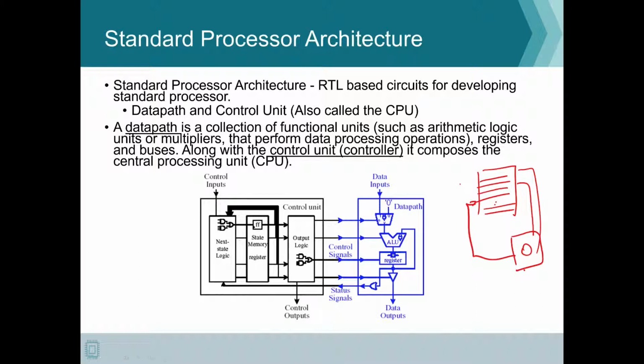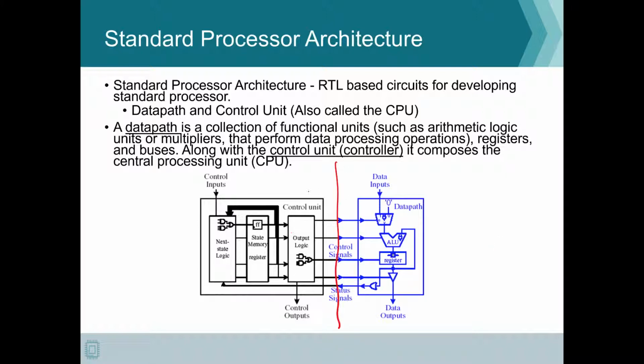So it becomes a little more comprehensive, and therefore what we do is go for something called a standard processor architecture. The standard processor architecture is an RTL based circuit for developing standard processors, and we divide this architecture into two components: one is the control unit and the other is the data path. Together we also refer to this as the CPU, the central processing unit.